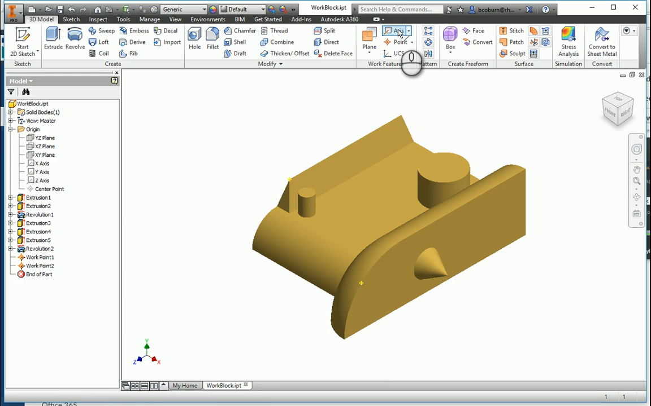Here's an axis. Let's put an axis right in the middle of that cylinder. And we can put an axis through the little cylinder if we wish. And we can even put an axis through the cone. So there's the axis through the cone. And we want to use that work axis.